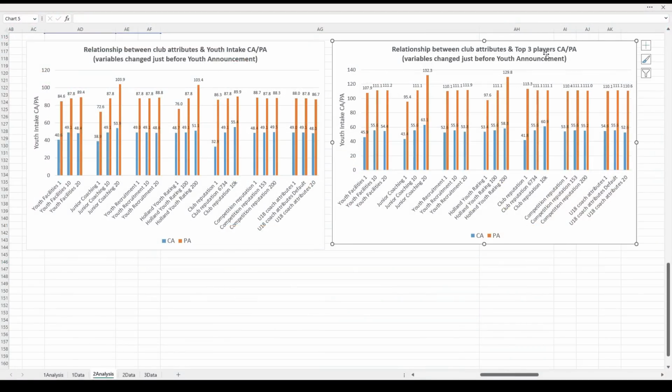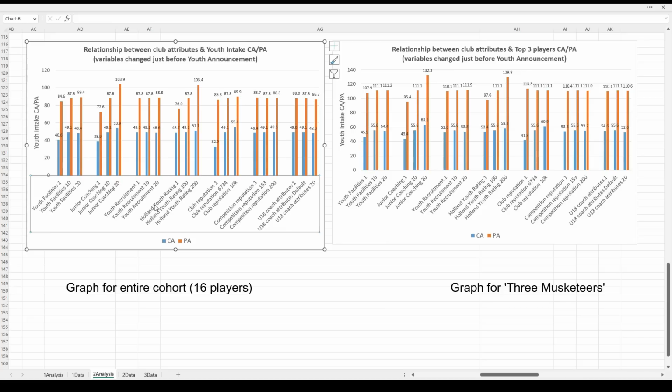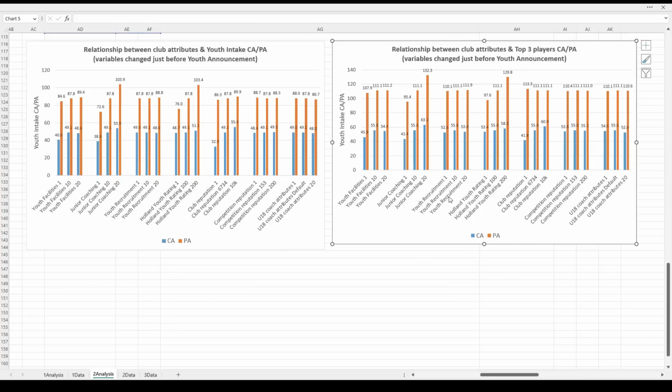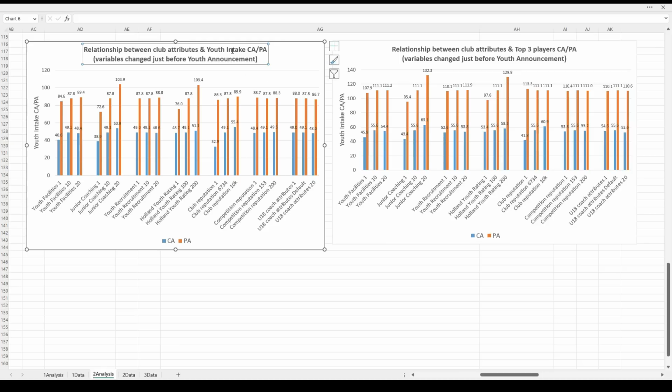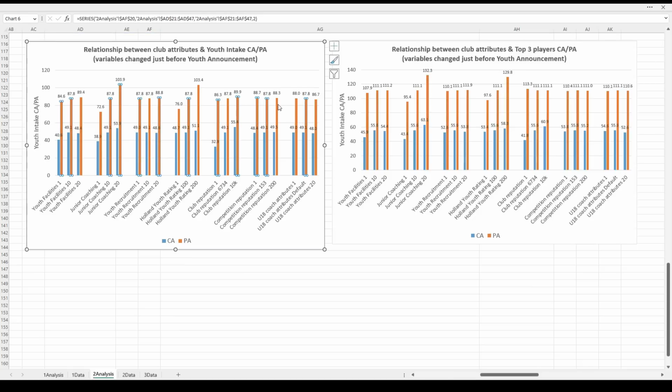So I've constructed a separate graph here, just using the data for our 3 musketeers. Remember, I'm trying to find out whether these variables affect top quality wonder kids in a way that's any different from the rest of the cohort. And in short, the answer is no. All these variables that I tested affected the 3 top youth candidates of AZ Alkmaar in the same way and in the same degree that they affected all other youth candidates. And the variables that were ineffective for the entire cohort were also ineffective for our 3 musketeers.